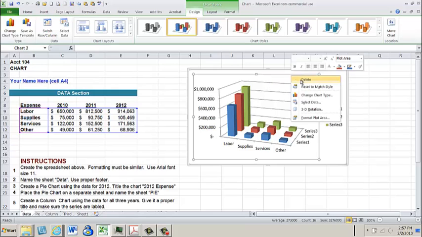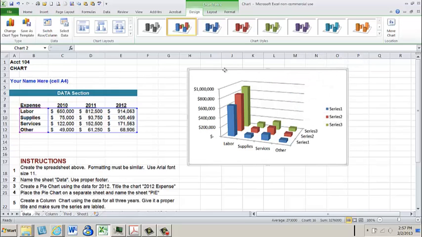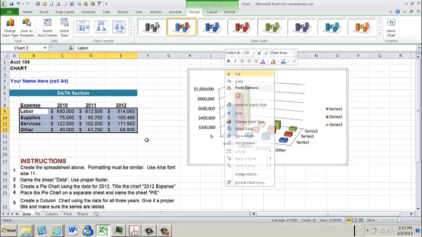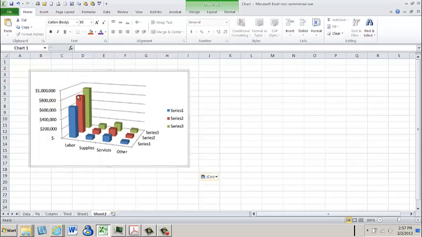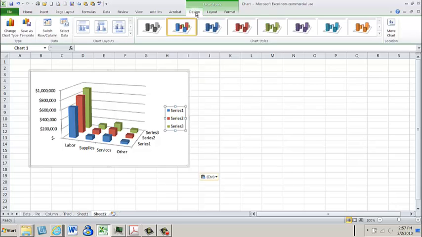You can actually select this chart and right click, cut it, and stick it in another sheet. From there, you have the option to come up here and do some designing. In the design, you can pick the way you want it to look. So let's say right now it looks like that. If I pick this, the colors change. So you can play around with that.